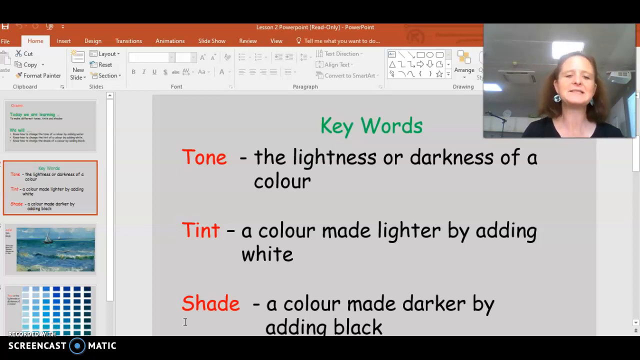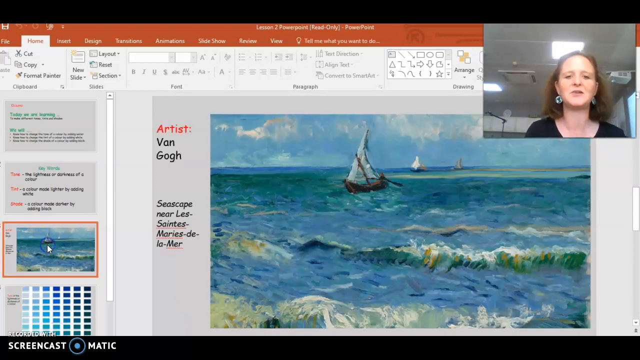So let's see what I'm talking about. Have a look at this picture. This painting is by a famous artist called Van Gogh, and he has done, as we talked about, we're going to be making our own seascapes, and this is Van Gogh's seascape. Now if you look at this painting, you can see that there is a lot of blue. But is that blue just one tone? Is it just one kind of blue? No, there are lots and lots of different kinds of blue.